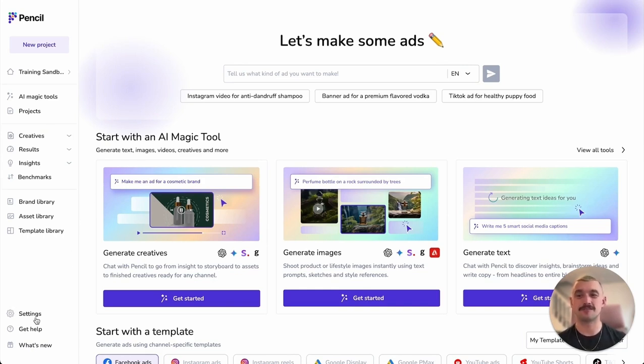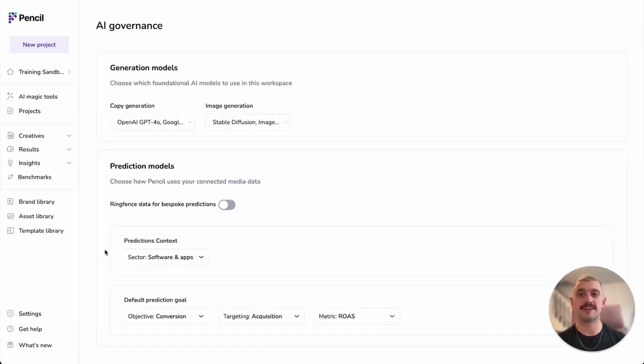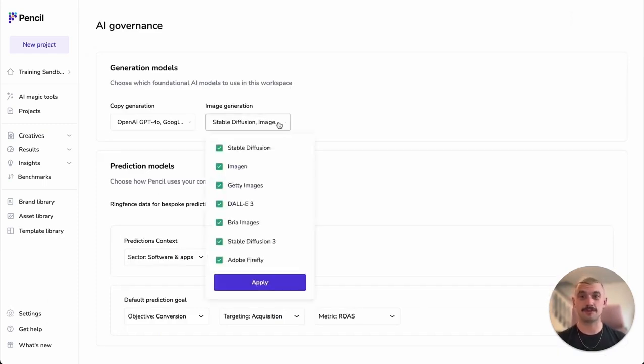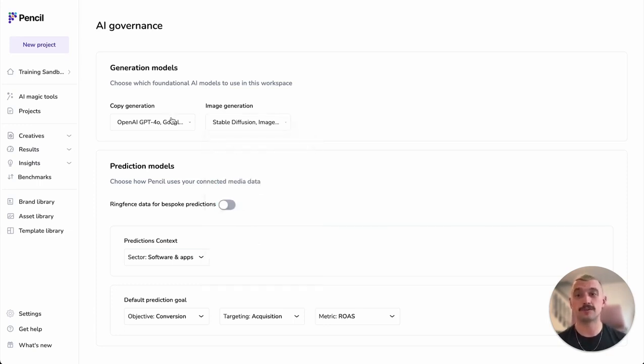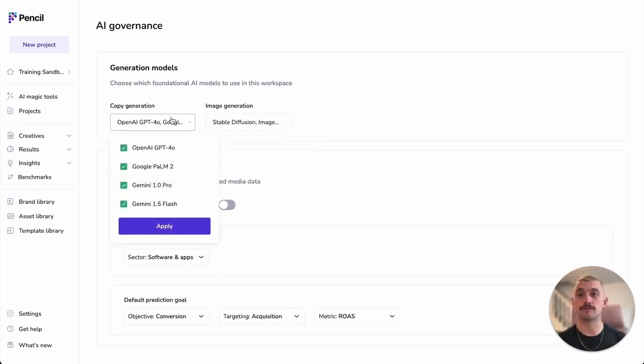So first of all, I'm just going to show you within the AI governance tab, the different models available to you. And different models can be activated or deactivated through this menu by administrators. We've got 7 image generation models available, and we'll go through all of those in detail later in this session. We also have 4 models available to you for copy generation.